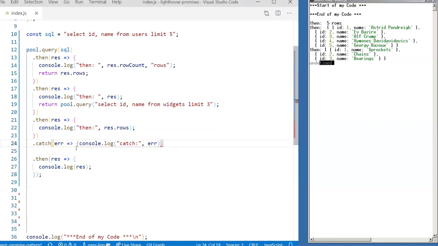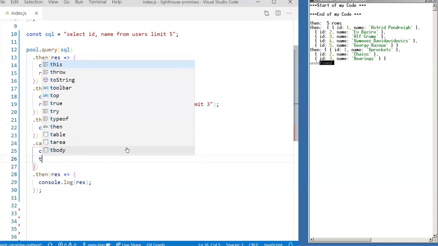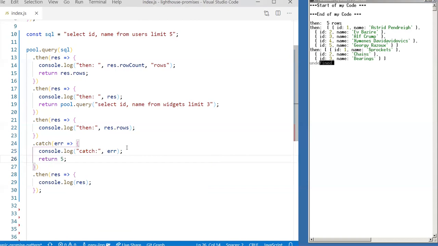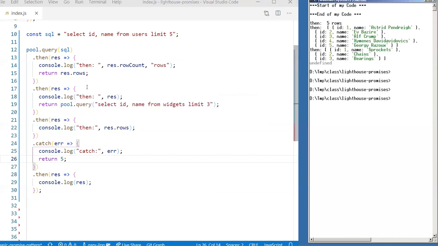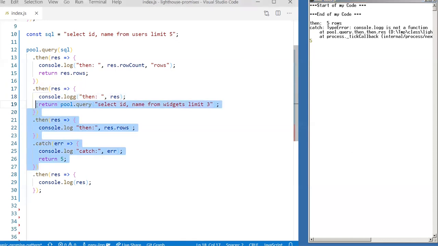Let's take a look. As it turns out, the same rules apply for a catch and for a then. Anything you return from a catch is also another promise. So if I return 5 from my catch, I'm going to get... the catch never fired. Let's make an error. So there, now I have an error. And there, now the catch fired, it returned 5, and the 5 became available to the next then in the chain. So that's how they work in order like that.